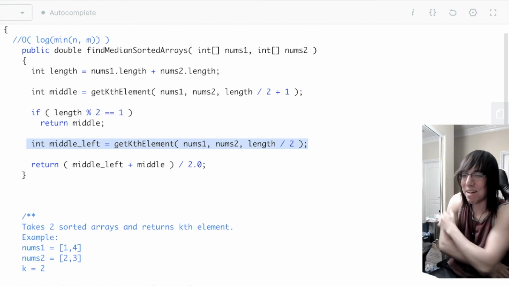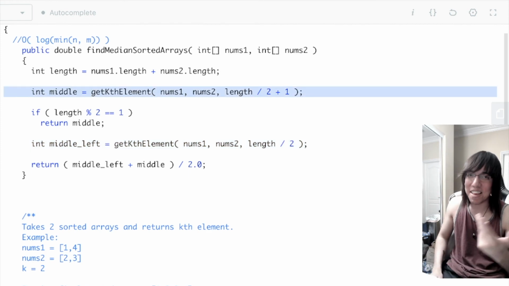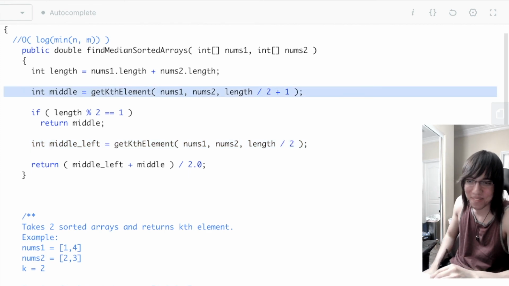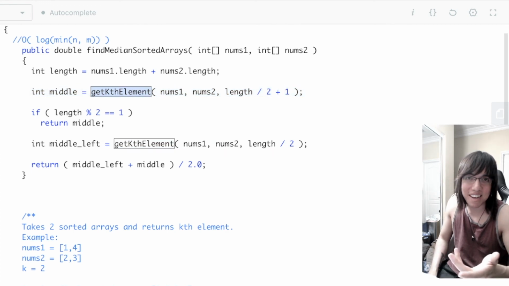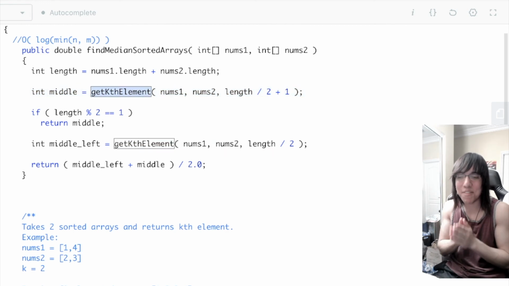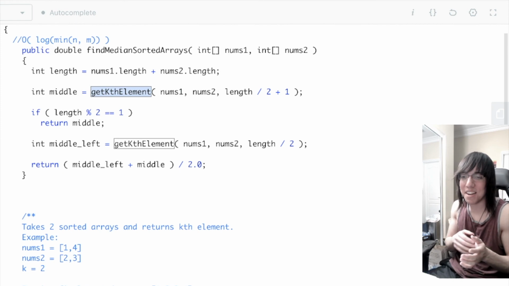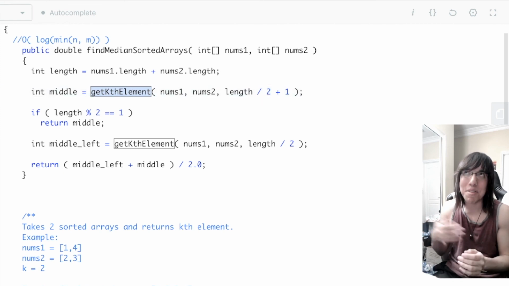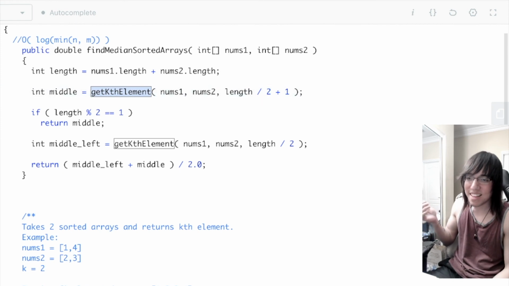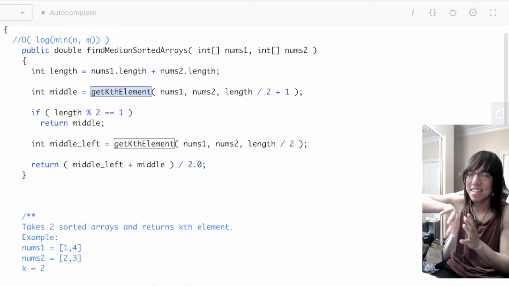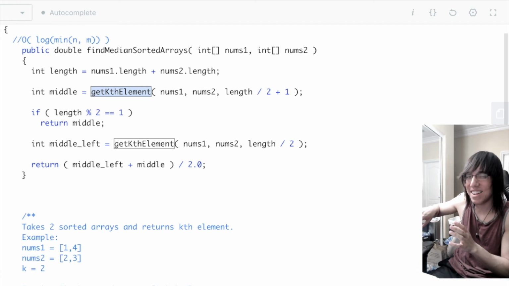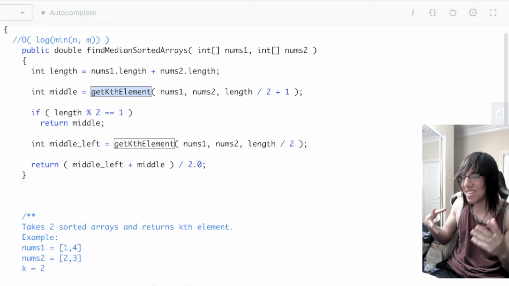I'm perfectly happy with just calling get kth element twice. But the idea is that you would just return the indexes, because if this returns the middle right element, oh sorry, yeah, if this returns the middle right element, you'd actually have to return, you could get the indexes minus 1 from that. Hopefully that makes sense a little bit.